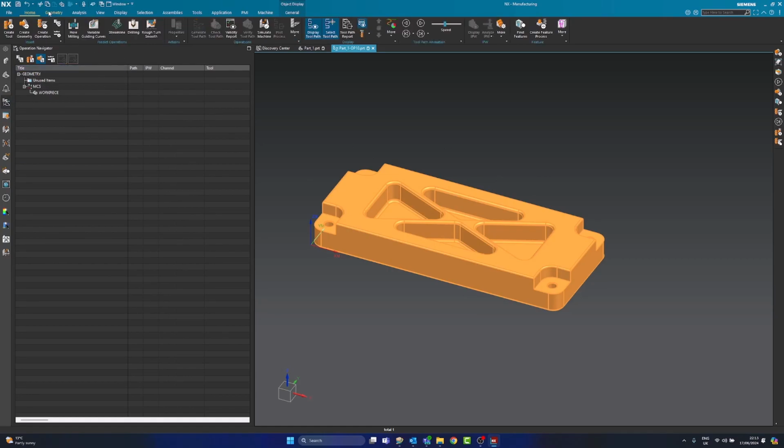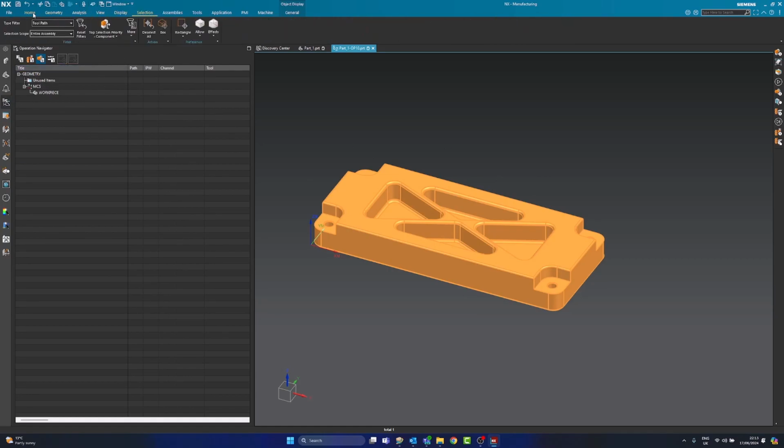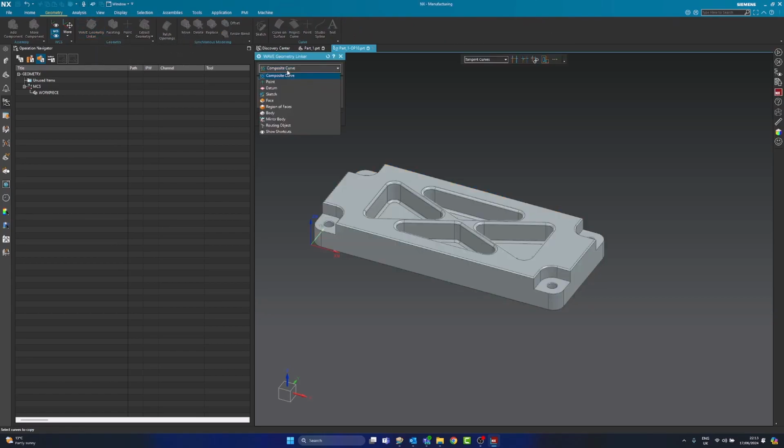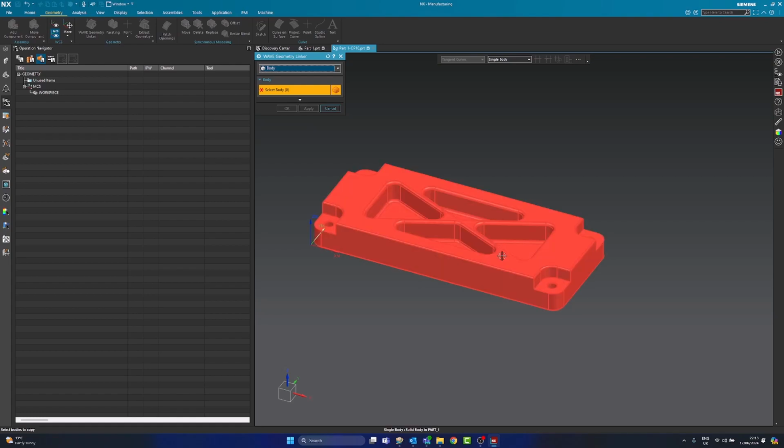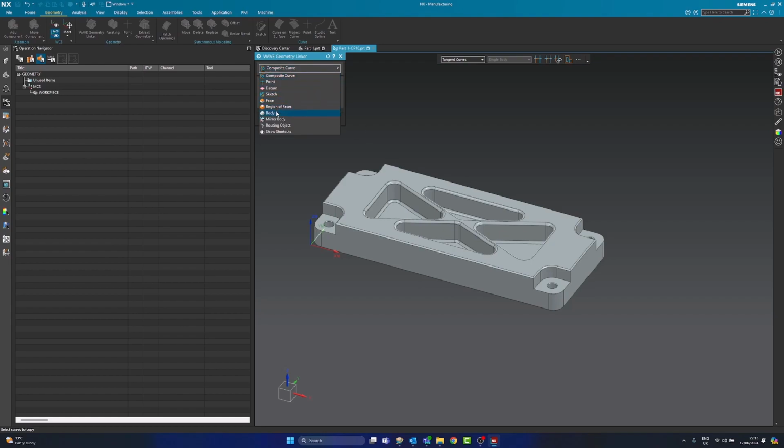So you can see here we've got quite a few different tabs up here, and we want to go into the geometry tab. We want to use this wave geometry linker. To click it, you have a few options in here. We want to take a body, because this is a body. Oh, here we go. It wouldn't let you select other things. So I can't select this now because I'm on composite curve. Obviously I can select curves, but not the part itself. So we want body.